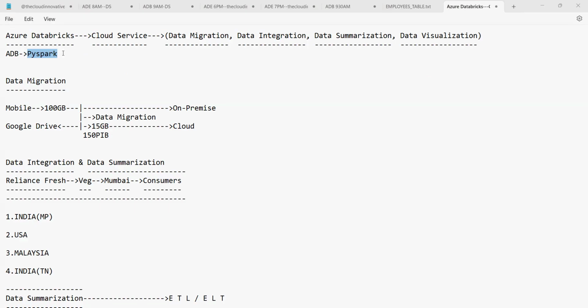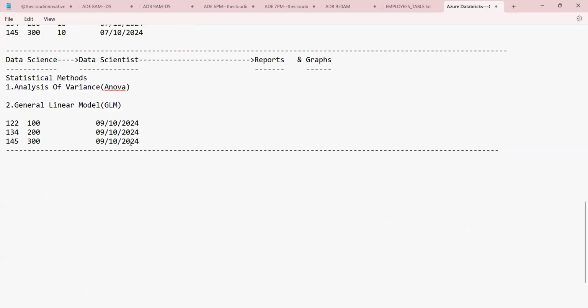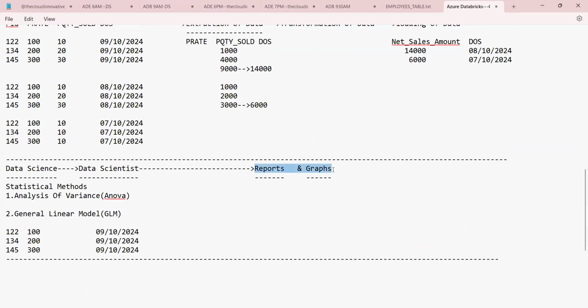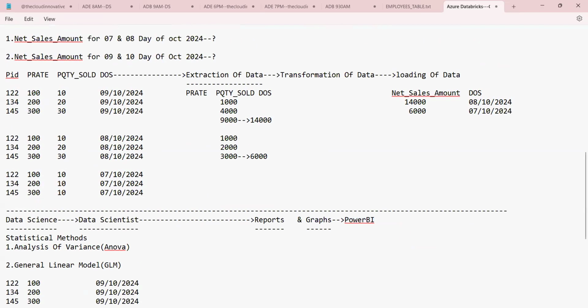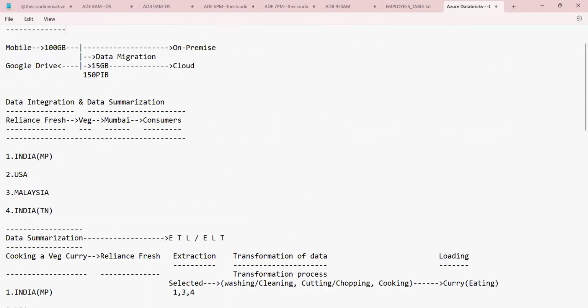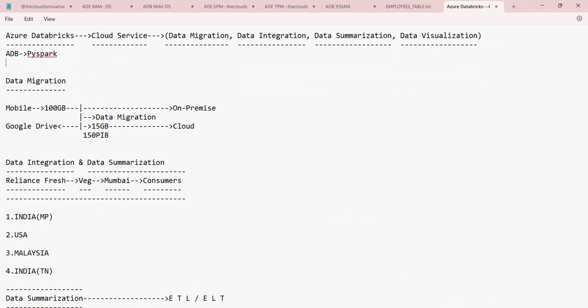Now, as I told you, the final layer, can you see it? We report the data in the form of reports and graphs. For this reporting and graphing, we are using Power BI. We have to use Power BI right now because we are working on the cloud. And apart from Power BI, we have many more tools or services. So Power BI is also one of the things here.